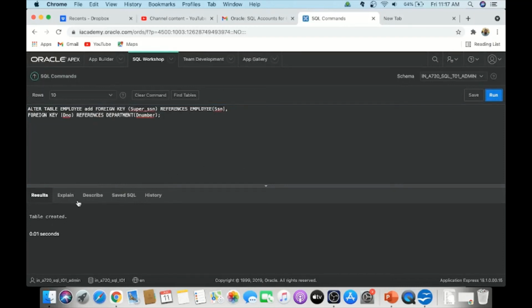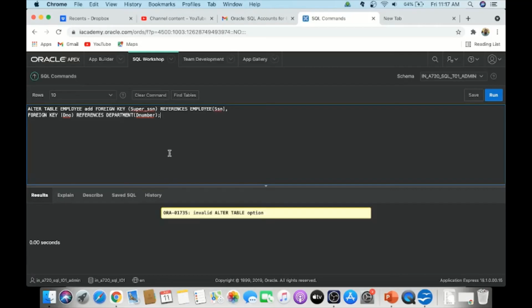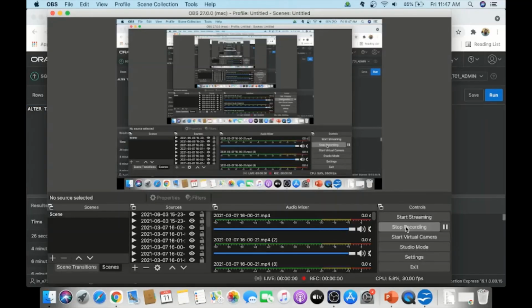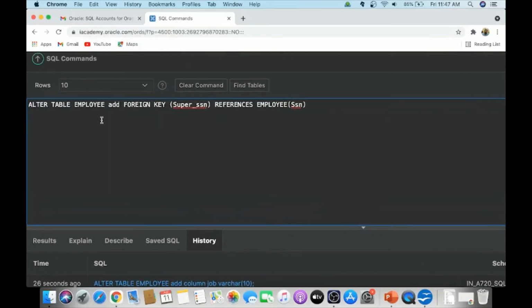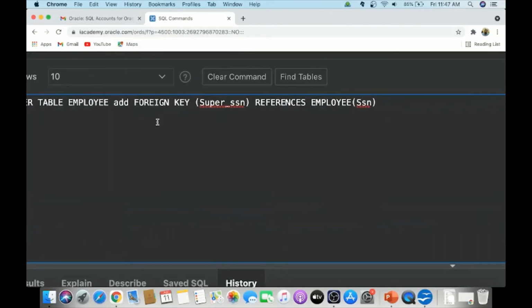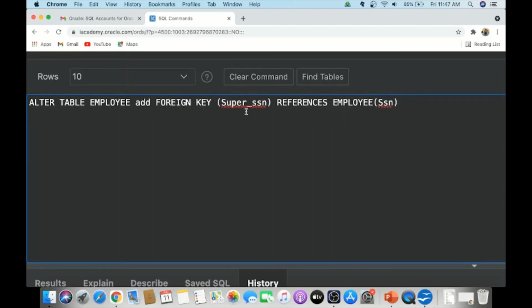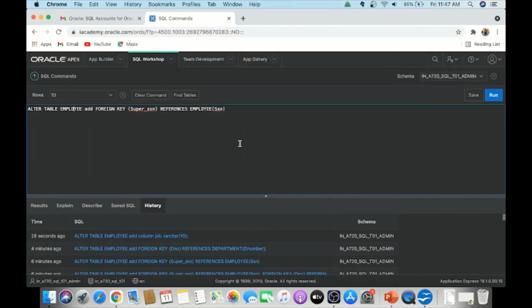The network is slow, might be. Okay, it will run, no problem. So with that you can use alter table. Using this notation, it is possible to alter the schema. There is some error, let me check it. So you can use alter table like this: alter table employee, then you can add a foreign key, super SSN references employee SSN. I have already run this, so you cannot run it again, as it already exists.